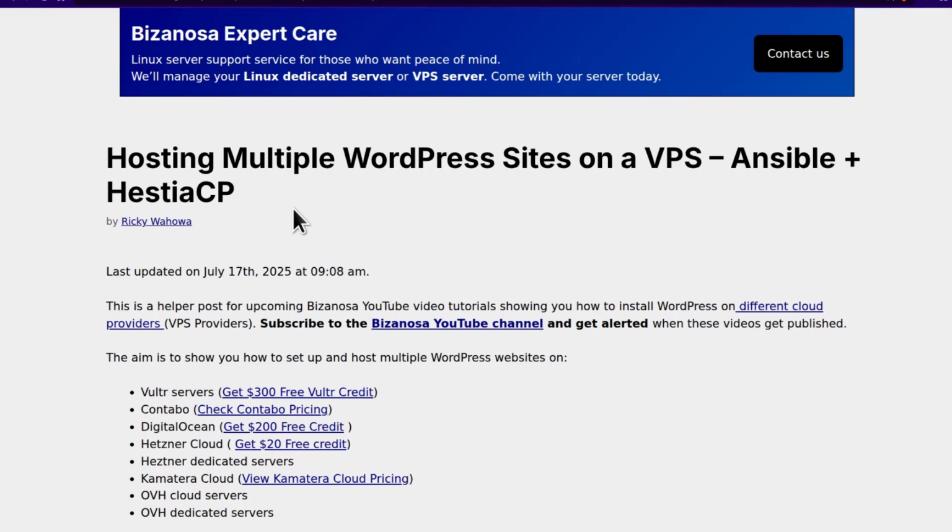If you want to run multiple WordPress websites on a VPS, any VPS, you'll need a control panel, and HestiaCP is a reliable free control panel. That's why I'm recommending it to you. So let's get started with this.